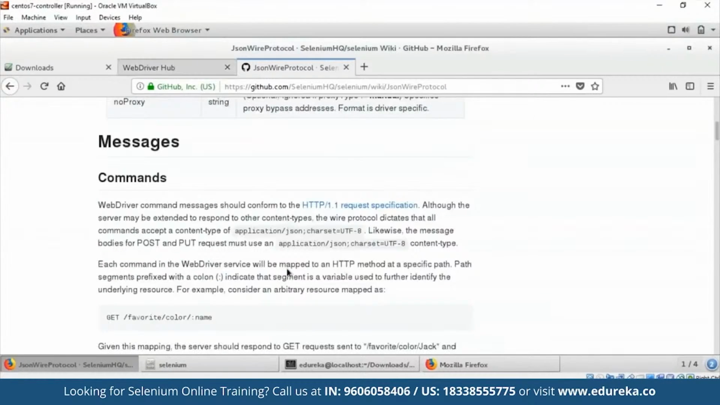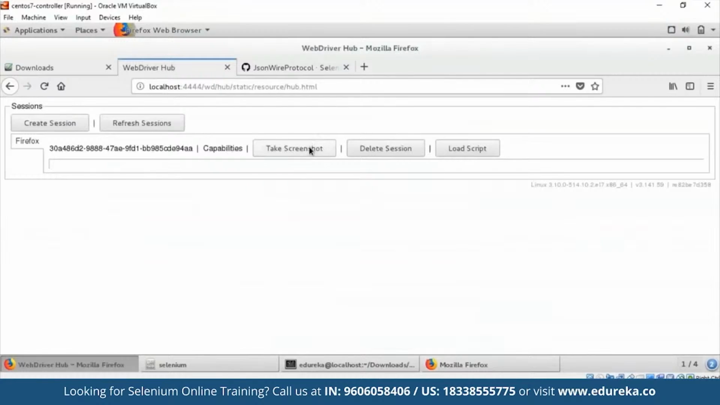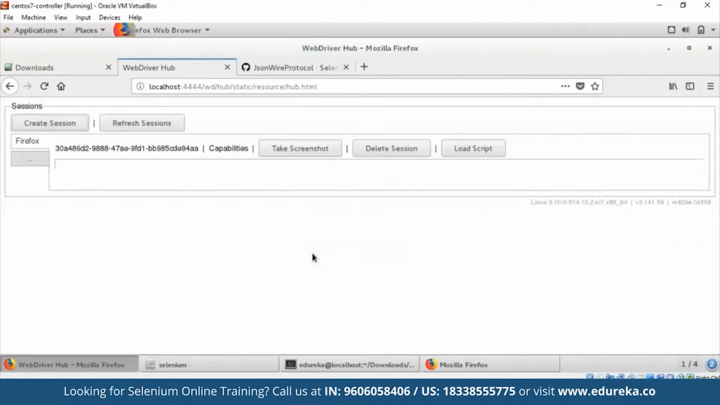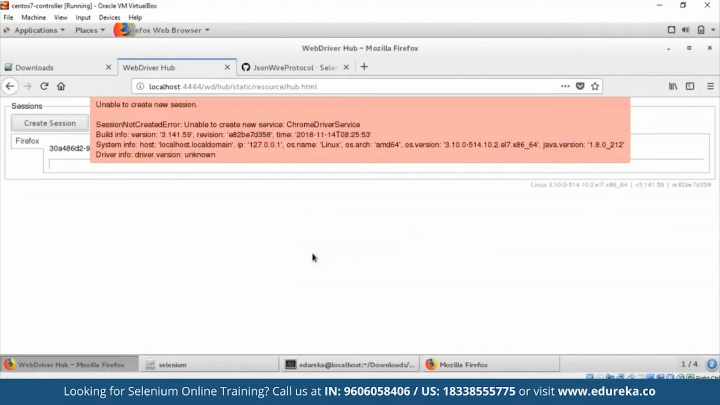Okay. So now here you can come. Here you can take the screenshot. You can delete the session. You can load the script. Now suppose I will try to create a Chrome driver instance. What will happen? I don't have my ChromeDriver set in the folder, and I neither have my Chrome browser. So obviously it will say unable to create a new session. If you have your Chrome browser and your compatible matching ChromeDriver, then obviously it will create a session like it did with Mozilla Firefox.